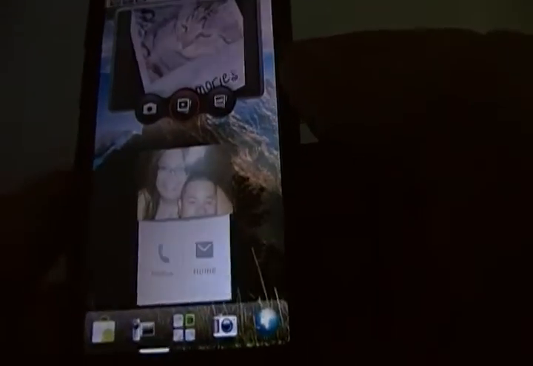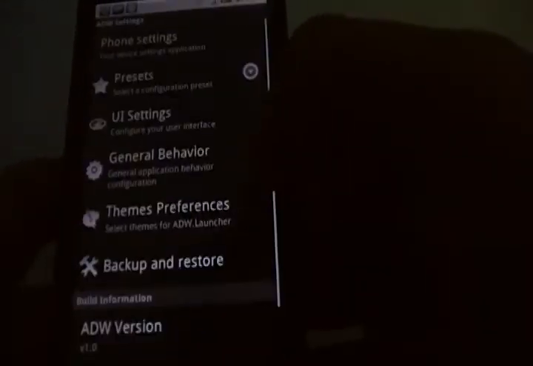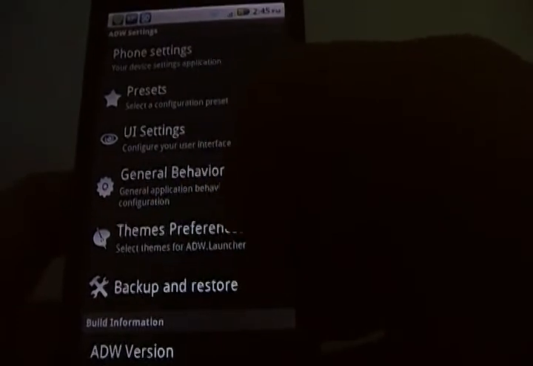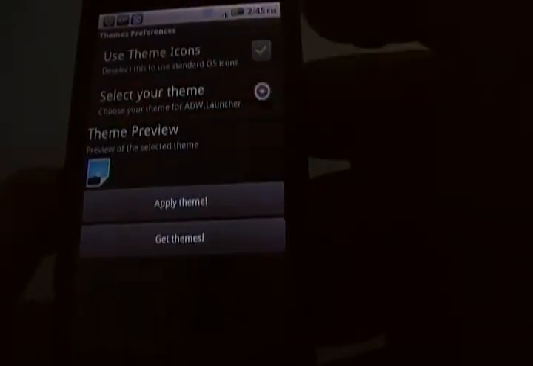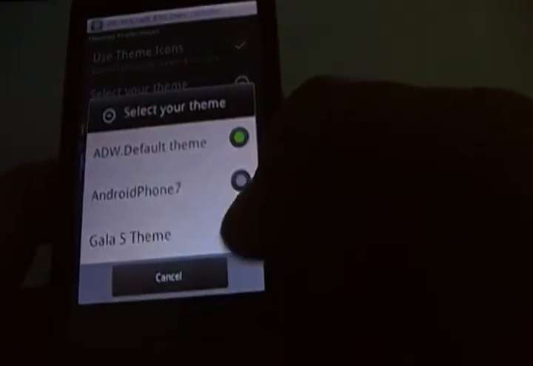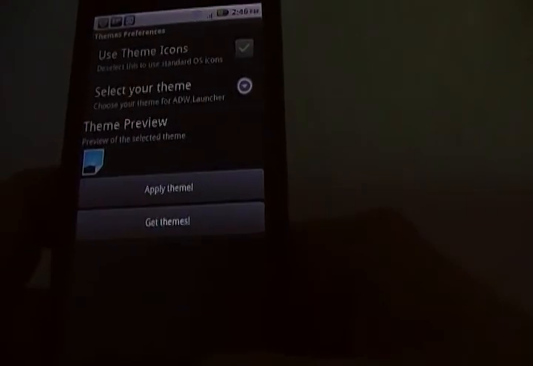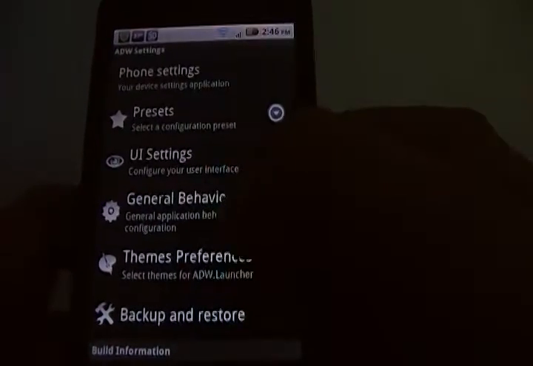Let me see. Let's go back in the settings. See what else we have. This is where you'd get your themes. You just download them from the market. These 2 were free, and they change a little bit. They don't change a lot, but it just gives you more different icons and stuff.